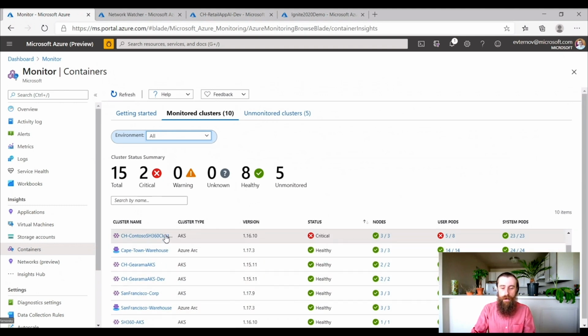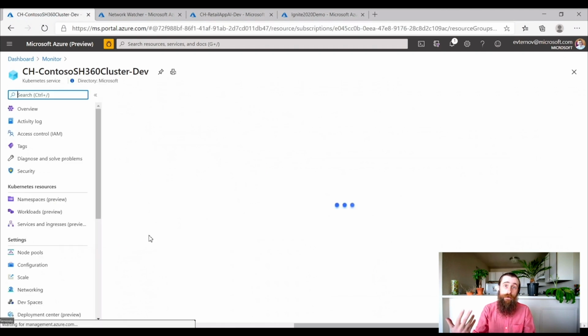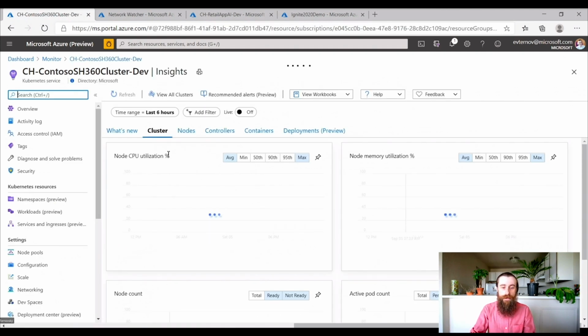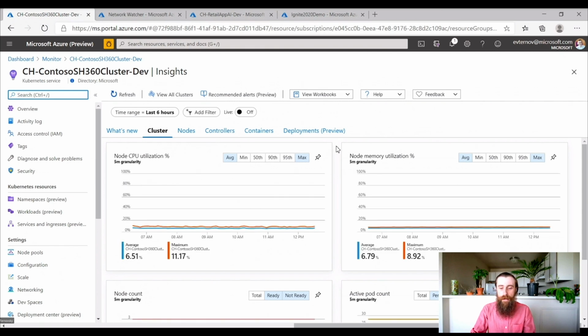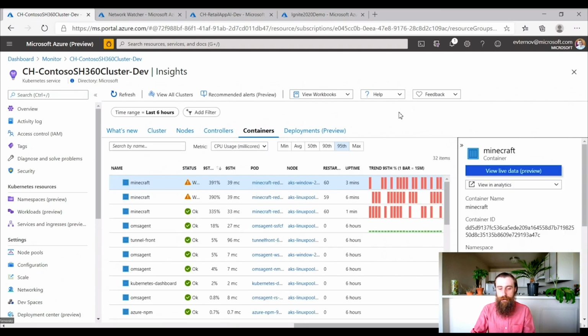I know that we are actually over here on this critical cluster, which is having issues. So right away, I can see that there are some problems that I want to investigate. So let's go ahead and click through and actually go a little bit deeper into the investigation. I can see right away some basic statistics about my cluster. I'll actually flip over to the containers view. I can also look at my nodes, controllers, deployments, a few other things. But let's take a look at containers.